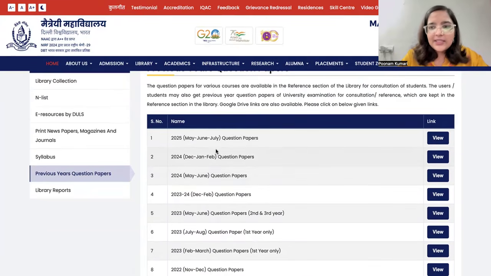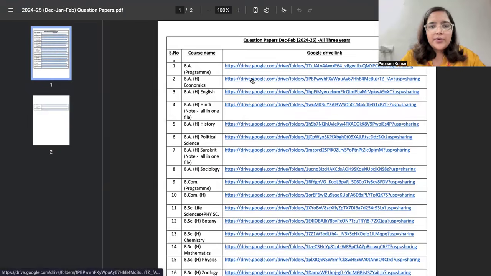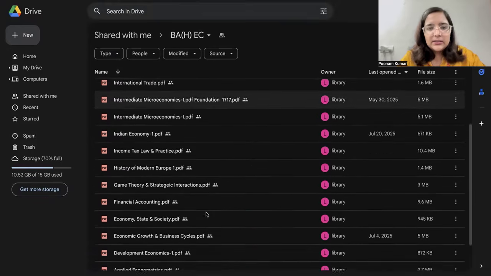So let's say last year के papers अगर आपको देखने हैं 2024 के, so you just go here 2024 December, January, February. So that time was there. So just go here, view question papers. So then which program are you doing? So we are doing BA Honors Economics. So we'll just go here and then we can see multiple papers here.